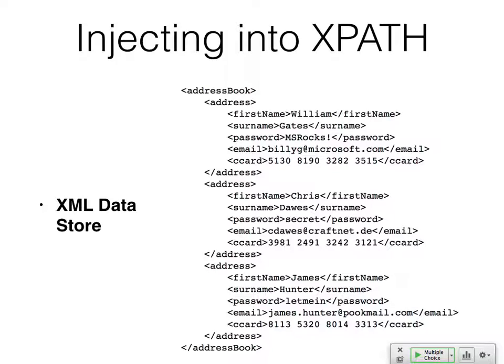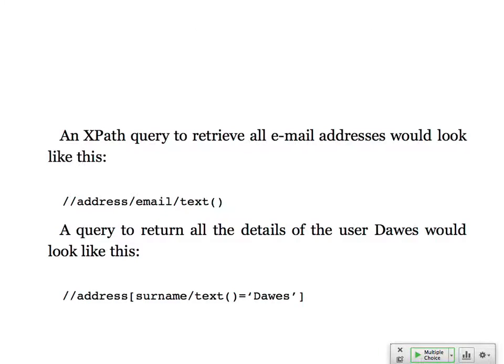So XPath is used if your data is stored in XML format, and that's what XML format looks like. If you want to have a name and password thing, you've got an address book: address, first name, surname, password, email, and so on. So here are three data entries in XML format. And the way you query that is with XPath, and you just define these paths.